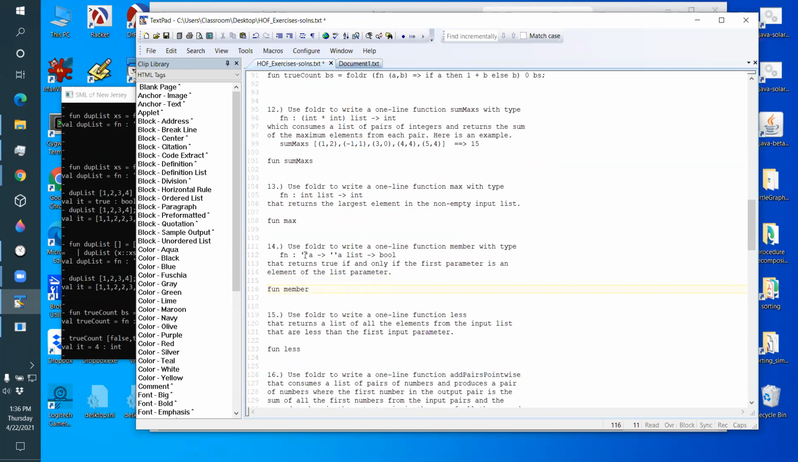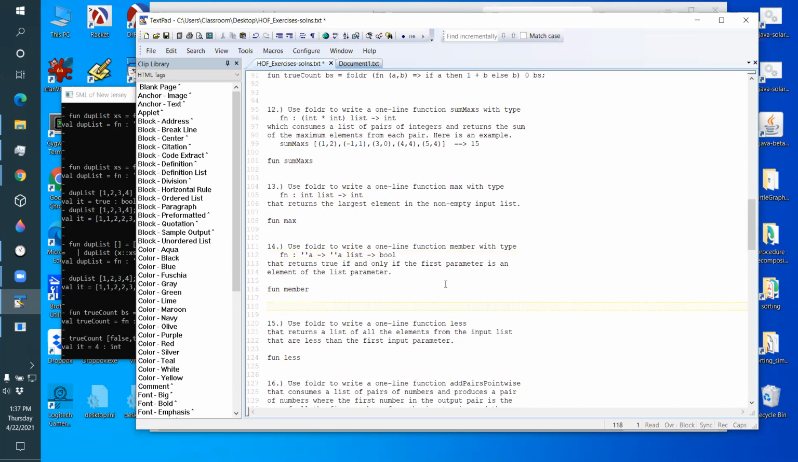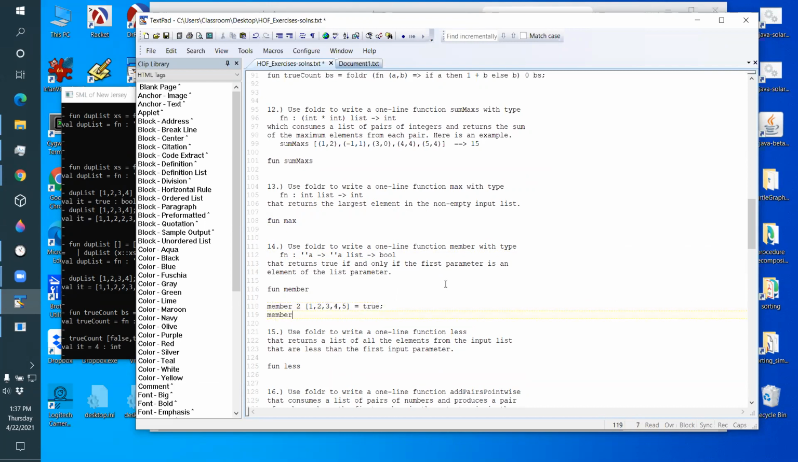Member takes in an item and a list and tells you whether that item is in the list or not. So it returns true or false. So here's a test case. Member 2 in the list should equal true. Member 0 in the list should equal false. There's a couple test cases.